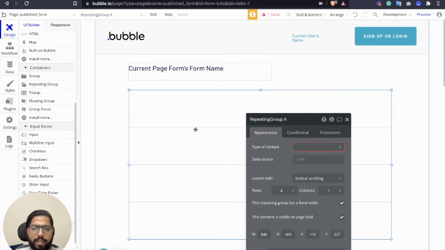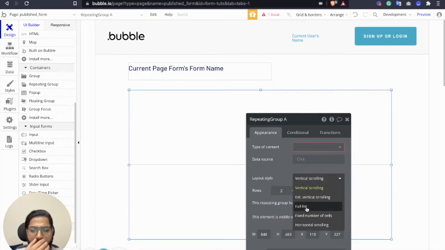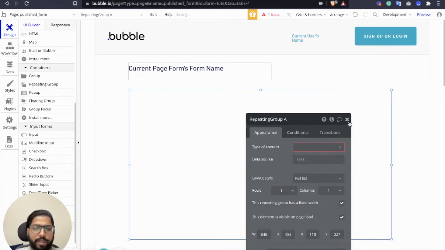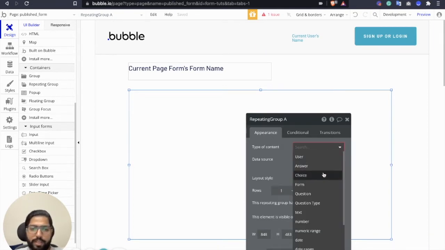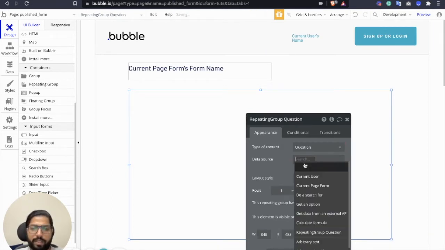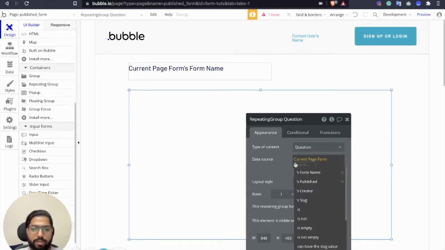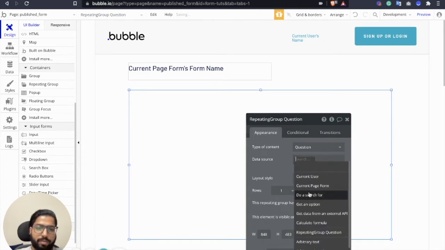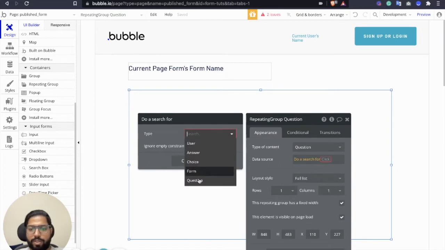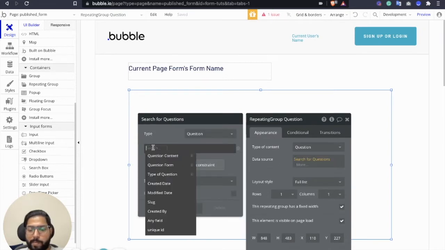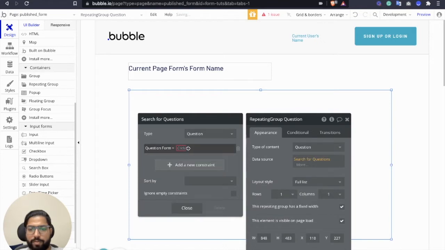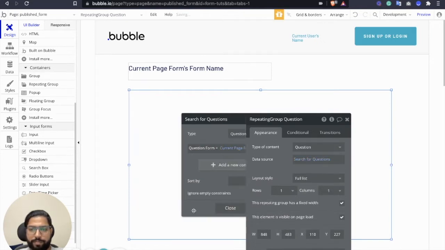Okay, so we are going to create a repeating group. Rows should be 2. Let's keep it 2 for now. We're anyhow going to end up using the full list. In fact, keep it 1. Type of content is question, and the data source is current page. Sorry, data source. Do a search for all the questions where the question form is equal to current page form.